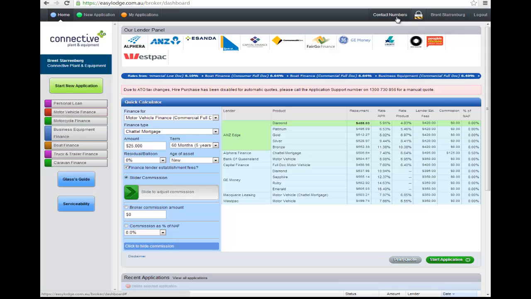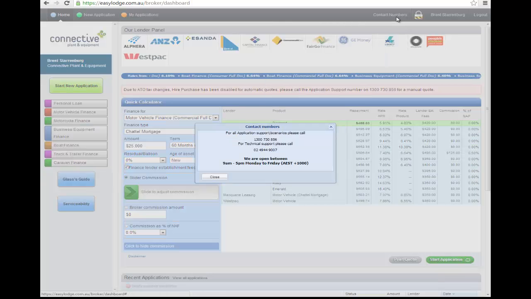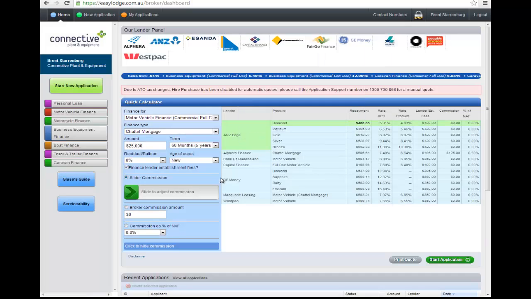Also up the top here we've got contact numbers. If you click on the contact numbers, it will give you this little window, and this gives you a contact number for support or any scenario questions you might have, and they'll always be happy to help you out there. Otherwise, feel free to give me a call and I'll see if I can help you as well.